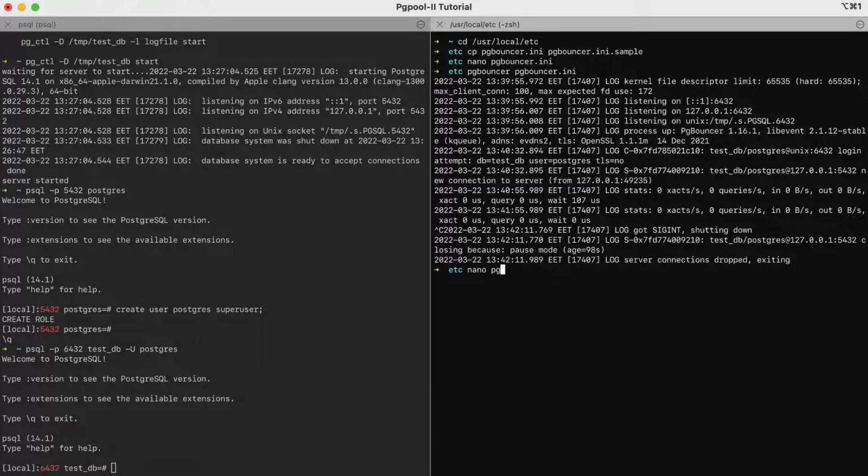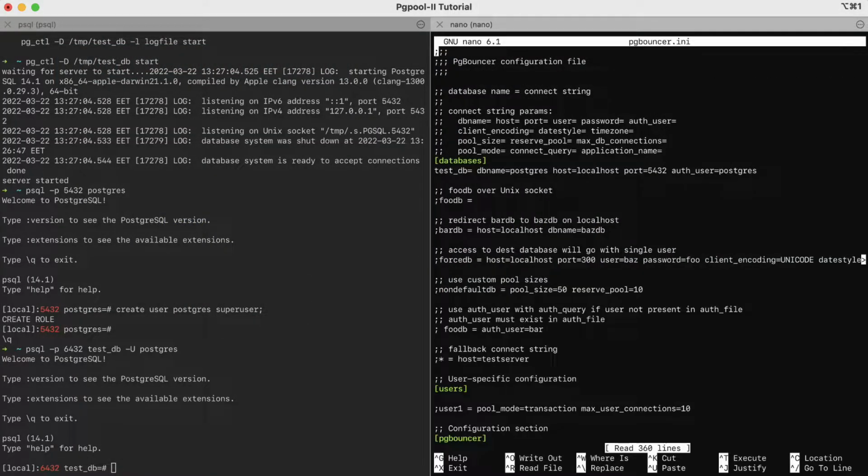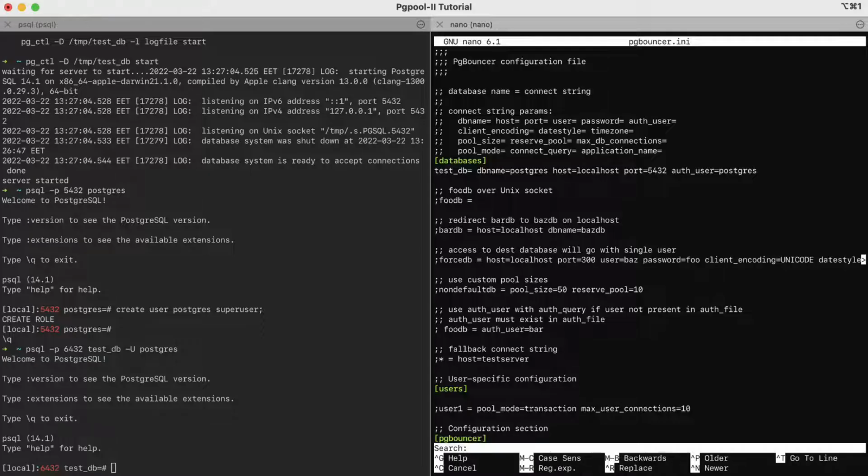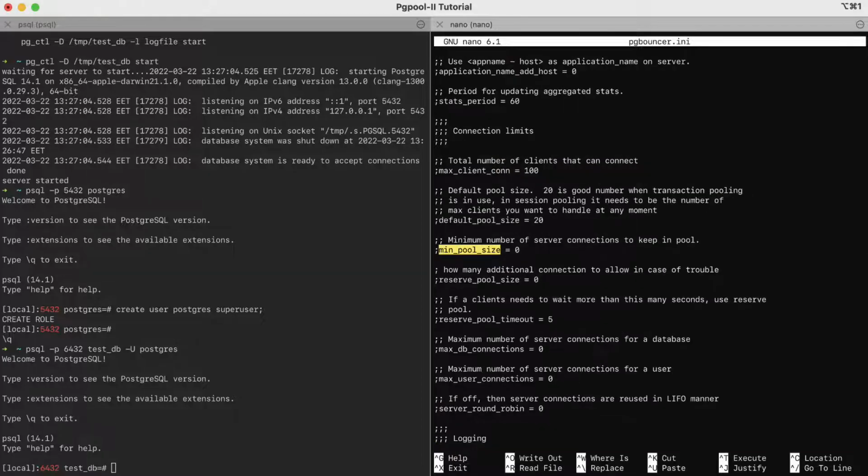nano pgbouncer.ini, Ctrl+W to search, min_pool. And here we should change the value. To figure out what value to set, we could check out the PgBouncer statistics to see how many connections are normally in the pool. Then we should also configure some upper limits.